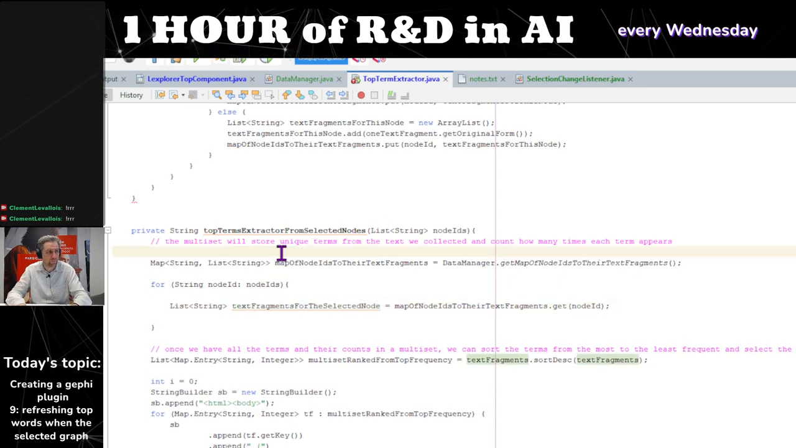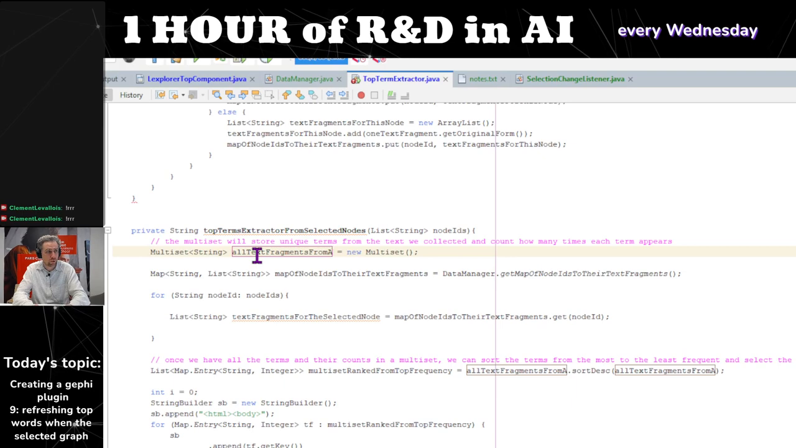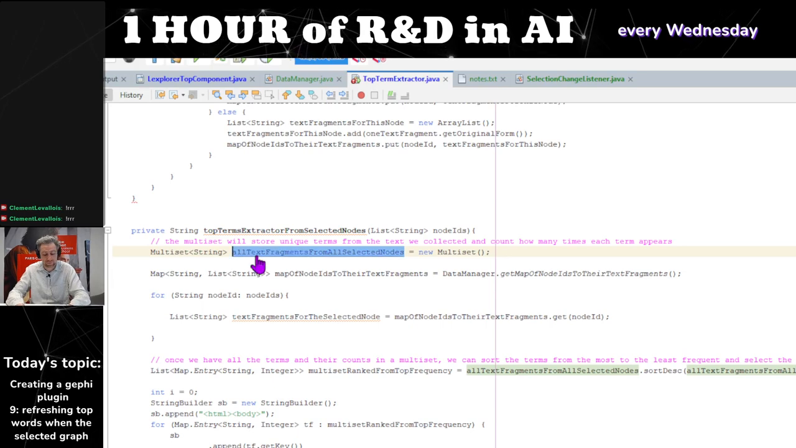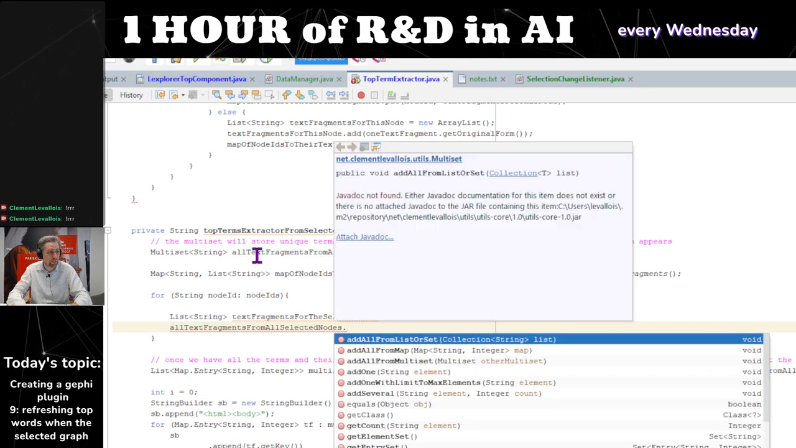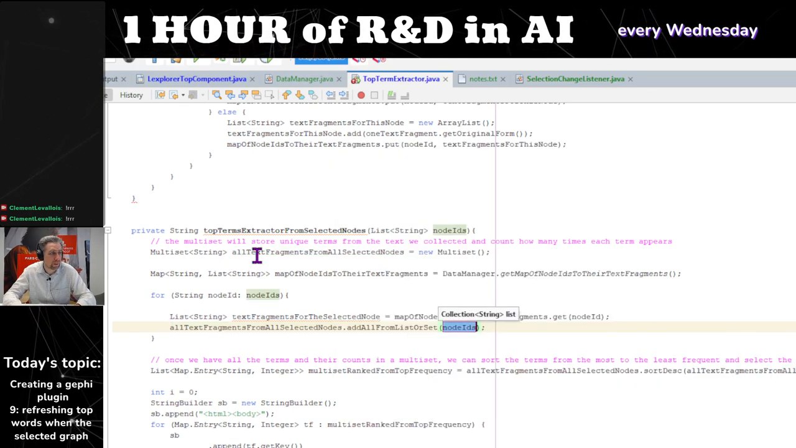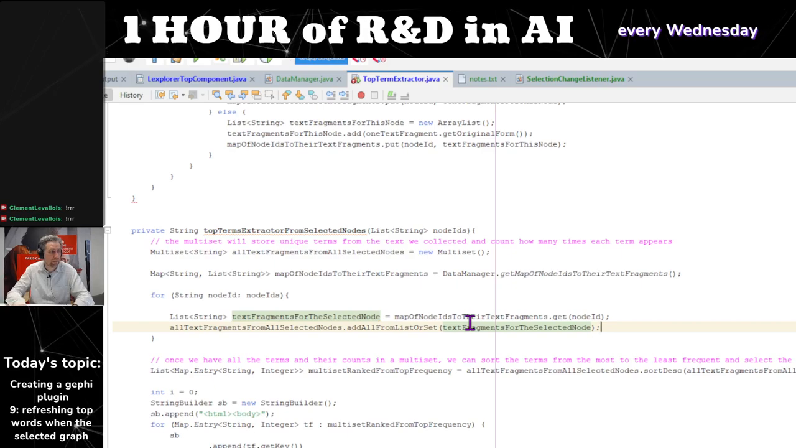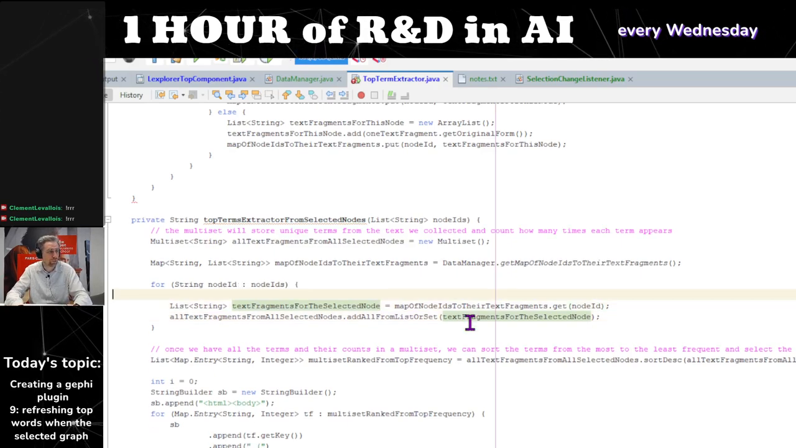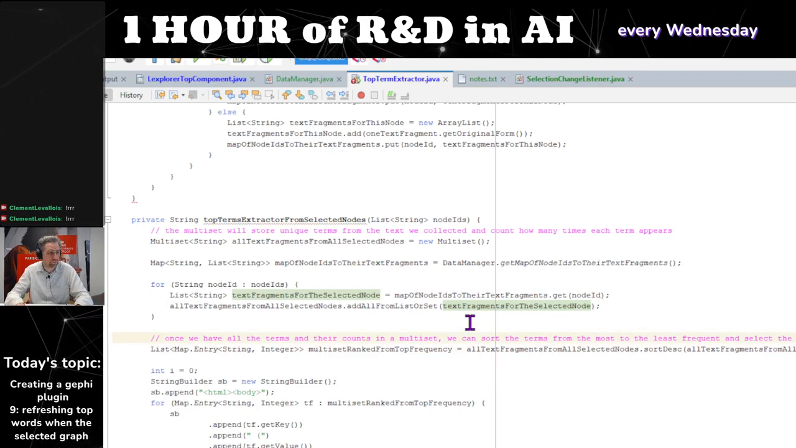So we're gonna rename this thing, because it's not text fragments in general, it's all text fragments from all selected nodes. That's really ugly. But at least there is no confusion. So in this multiset, which is empty at the moment, we're gonna add all these strings. Yeah, that's it. Actually, that's super simple. That should be super fast. And then the rest works.